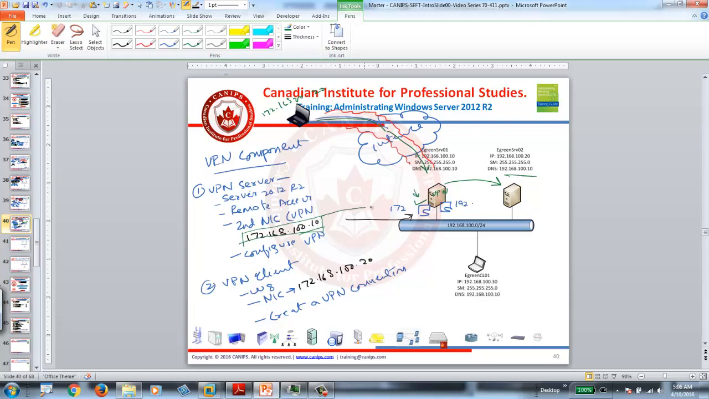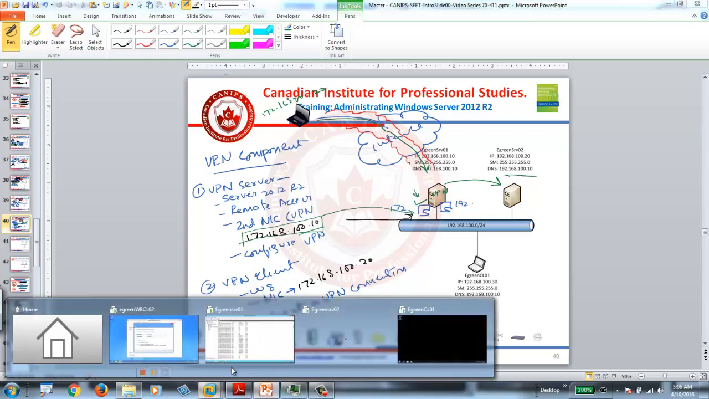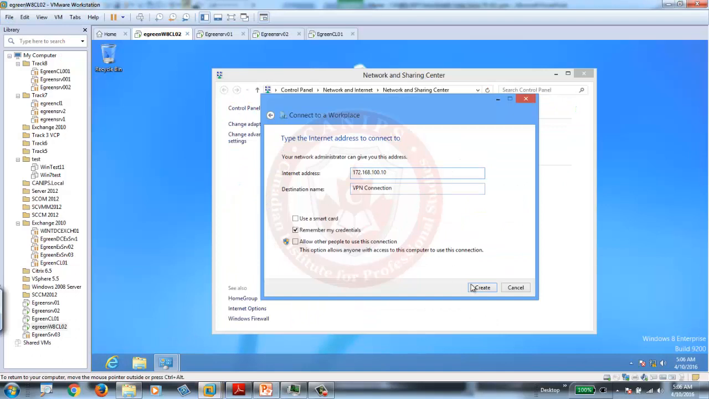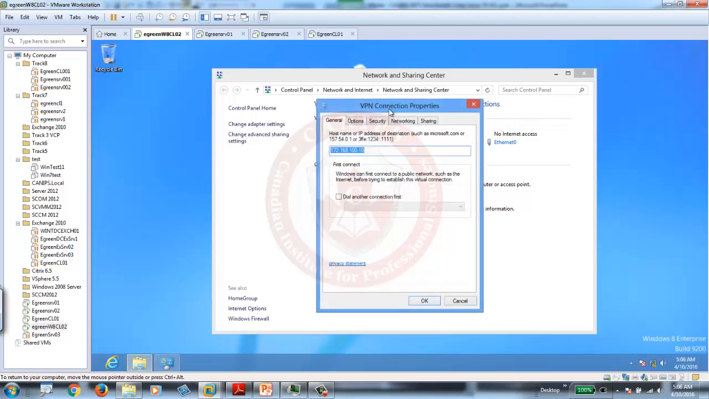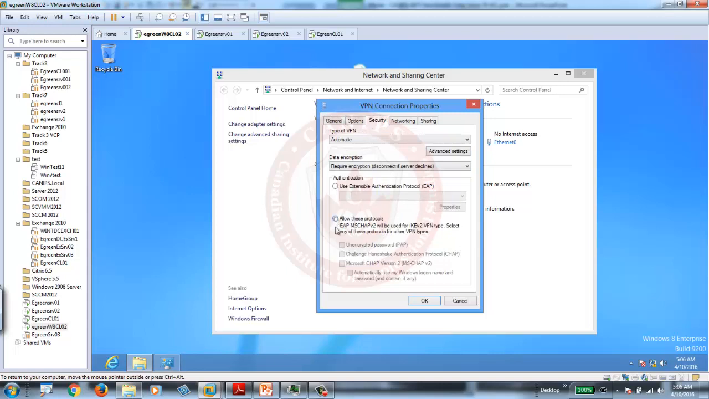This is the IP address setup on this network card, so you just set this up and say create. Once it is created, go into the settings and change the security to this. If you don't do this, then you will definitely get an error.